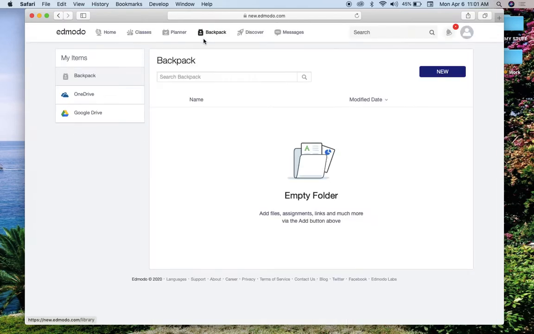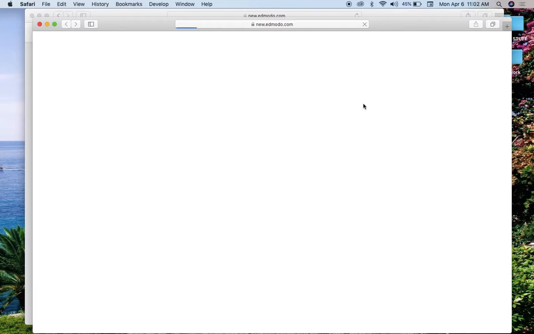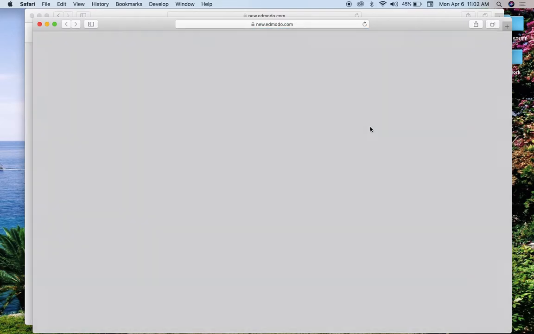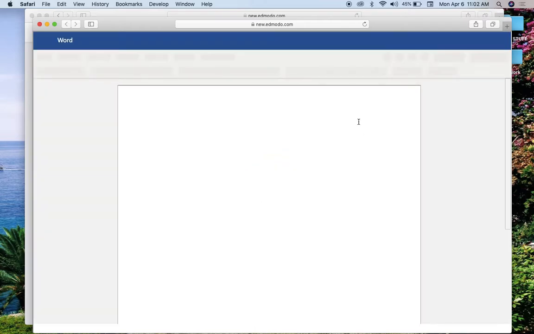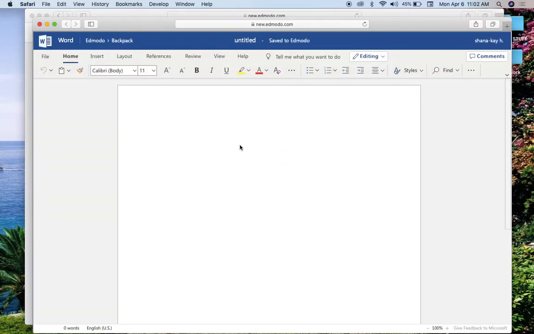If you go to backpack, I believe this is where you can save all of your assignments and where you can access all of your assignments. So if you go to backpack, the first thing that comes up is the folder, right? So if you want to enter a new assignment, it gives you the option here. You click new. You can either create a Word document, an Excel worksheet, or a PowerPoint presentation. If you guys have, let's say, an essay to submit to me, you can literally just click Word document, and Edmodo will give you access to Microsoft Word, so you can type up your essay here.